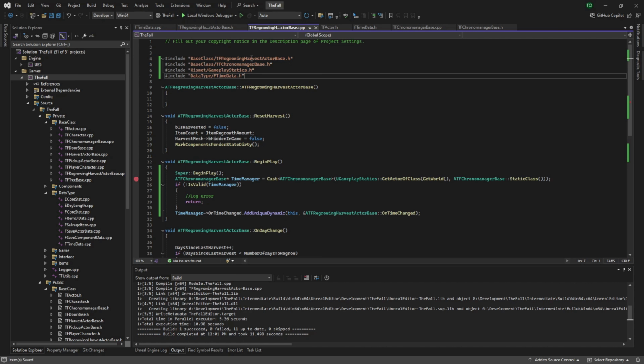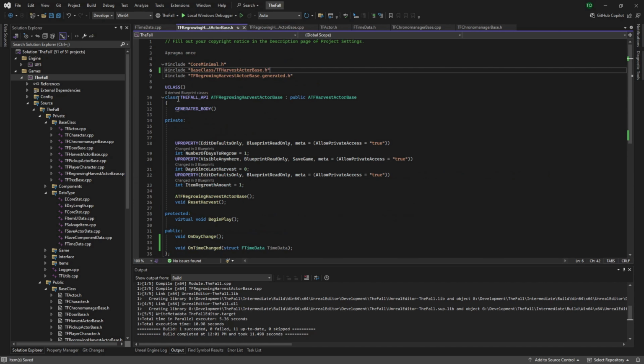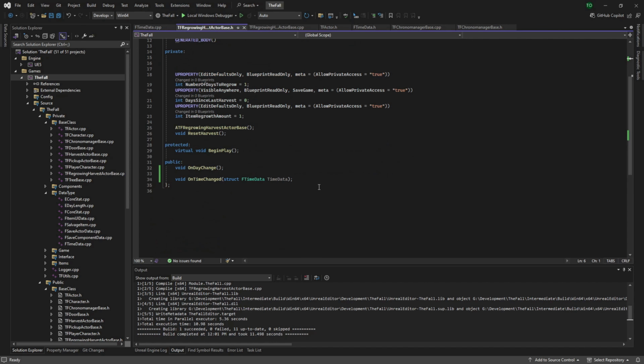And again, the reason being that you don't want to include things in the header unless you absolutely have to is any class that references this header file, so our regrow harvest actor, it is then going to go, okay, well, it has all of these includes as well. I need to look at all of their information. It's like a nest, like Russian nesting dolls. You look at your particular class, so we're looking at this. It is the outer one. Okay, so in there, I need to also look at core minimal, and I also need to look at this one. So, but that's the reason.